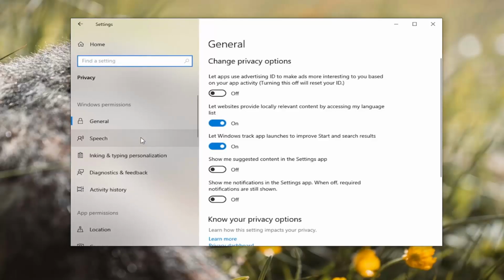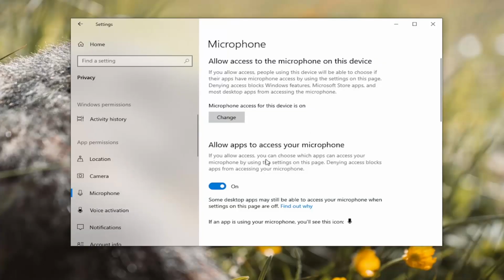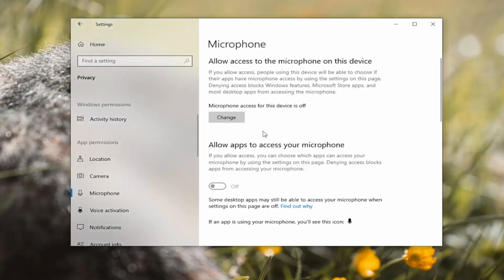And then on the left side, underneath app permissions, you want to select microphone. And then on the right side, where it says microphone access for this device, go ahead and select change. And make sure that's toggled off if you want to turn off microphone access for your Windows 10 computer.